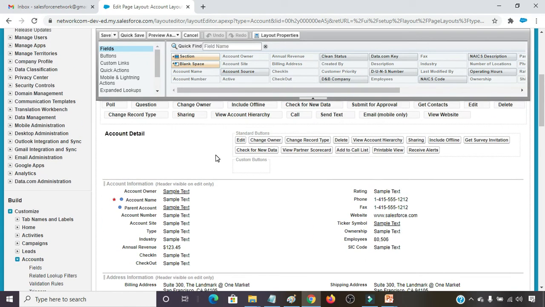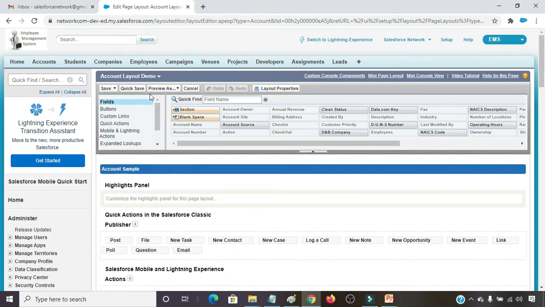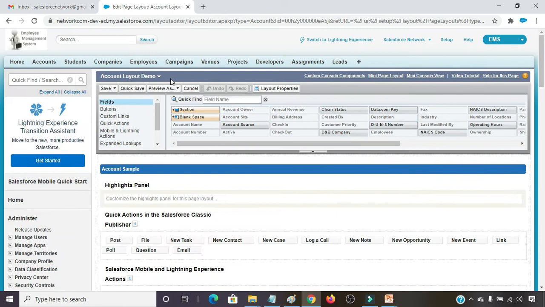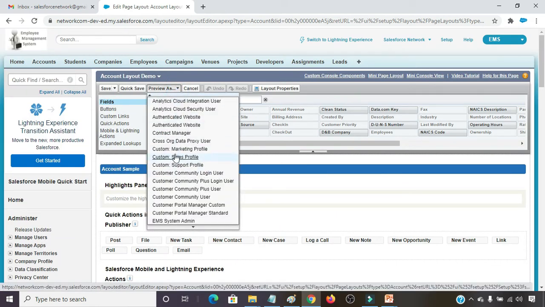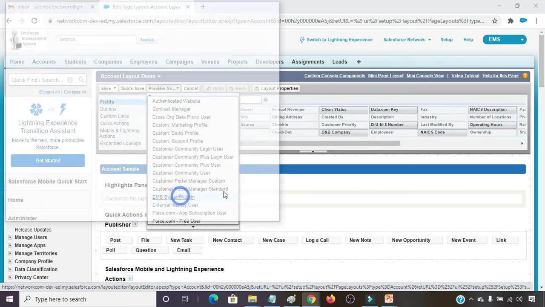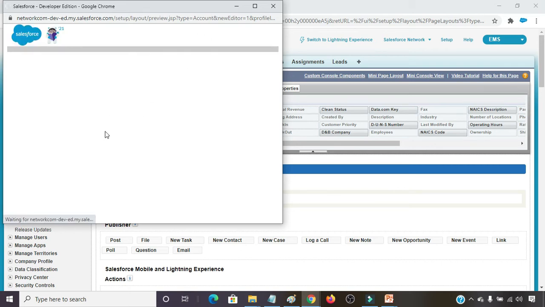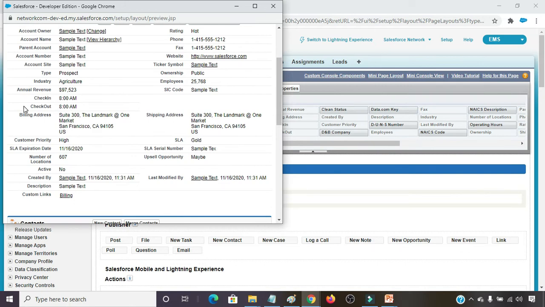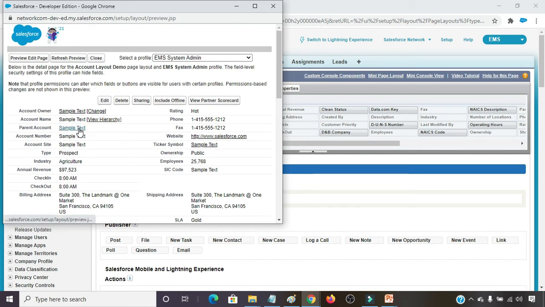Right now all the fields are coming over here, but for this page layout I want to remove some of the fields like Annual Revenue, Check-in, and Check-out. If I click on Preview as EMS System Admin, I am seeing all the fields related to this. Annual Revenue is there, Check-in is there, Check-out is there.